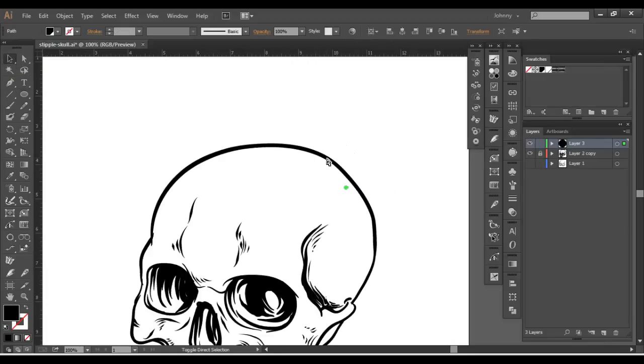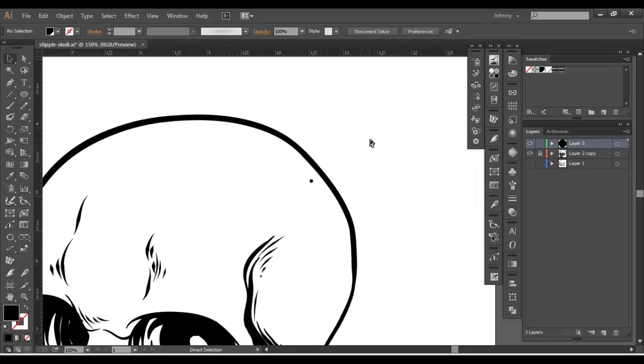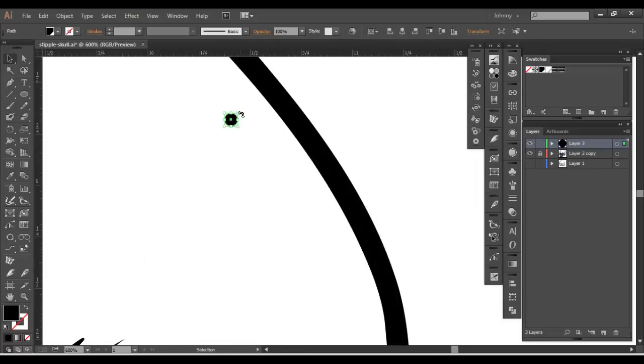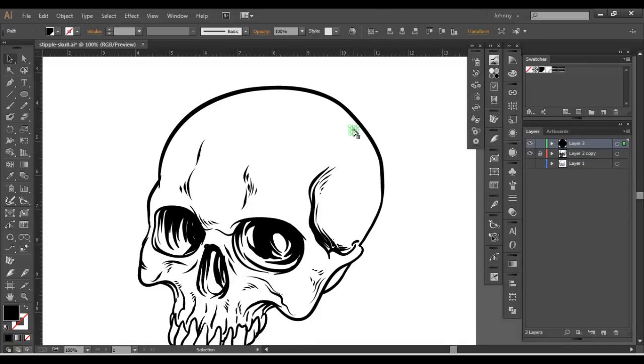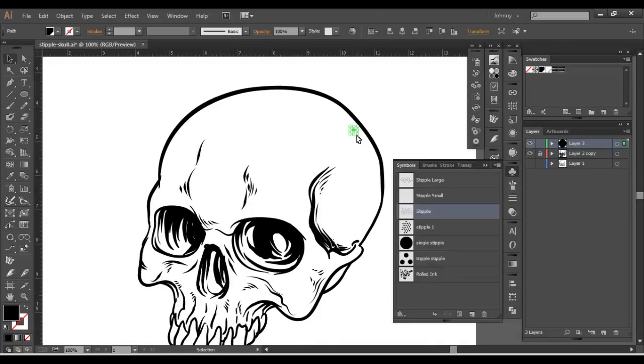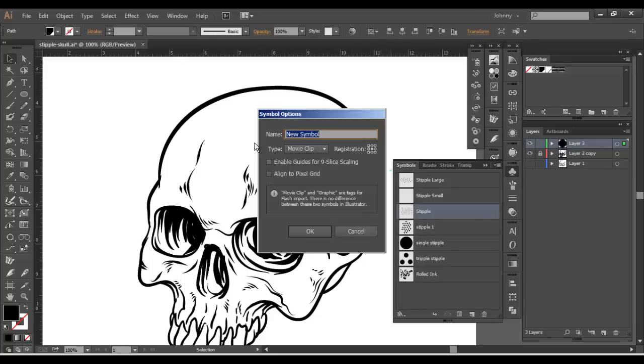But let me zoom out. Let's see. That's a pretty big stipple dot. So let me drag it in just a bit. So say that's the size stipple I want. What I would do is grab that, have my symbol panel open, click and drag. I can name it stipple dot.